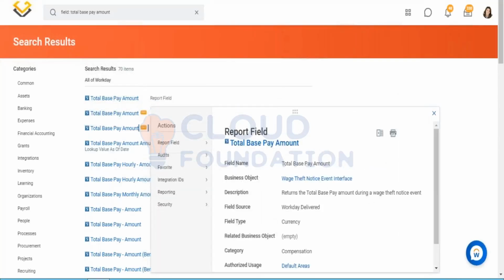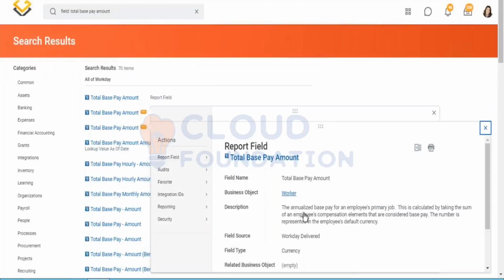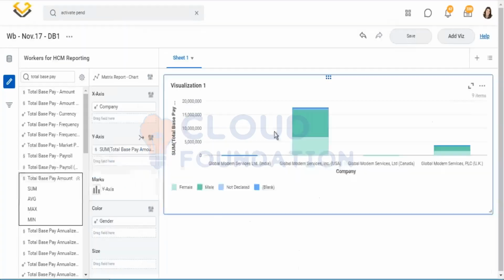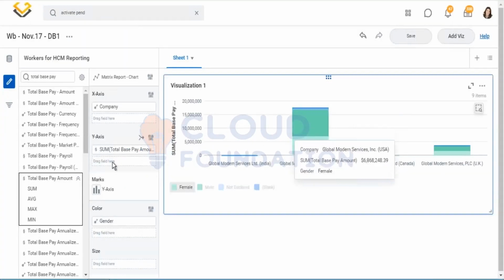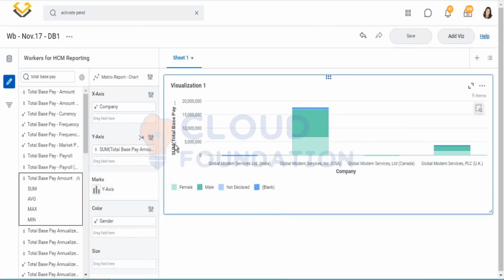And that is why, for this, yeah, so this is that field, the third one, the annualized base pay for the employee's primary job. And this always shows data in terms of US dollars. And that is why now it is not giving me an error, right? Because all data is in terms of US dollars. So again, unless I add a summarization, Workday uses the default summarization outcome.